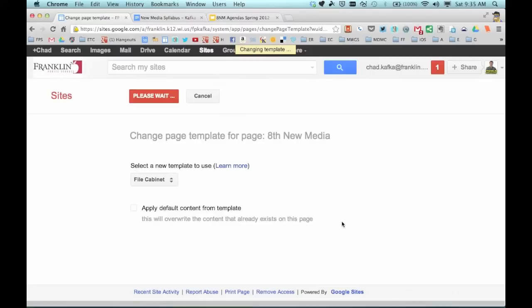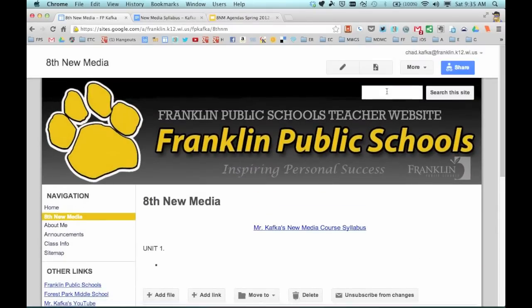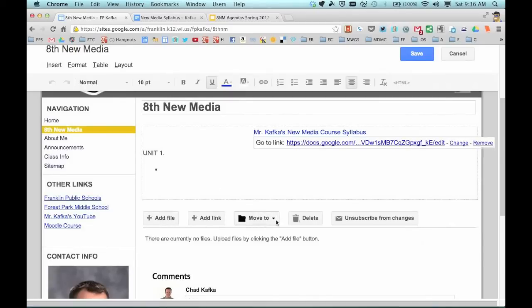What a file cabinet page does is it gives you a structure with some buttons where you can easily add files or links. So if I go into edit mode now for this page, you'll see I can still edit this area up here. So if I wanted to put a picture or any links or any text, I could. Below that text box is this little file cabinet gadget.